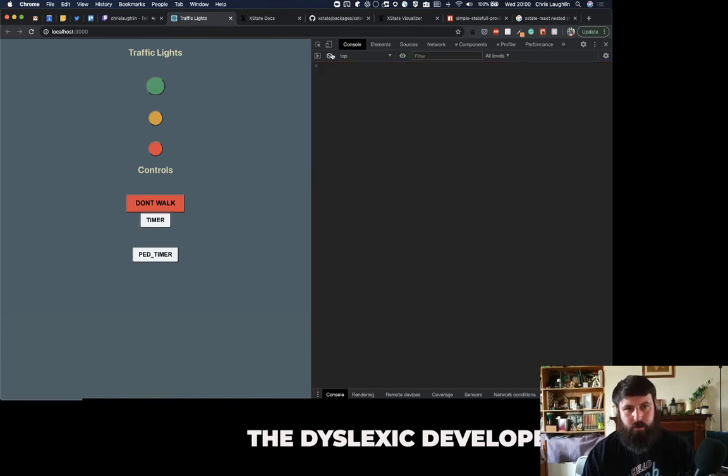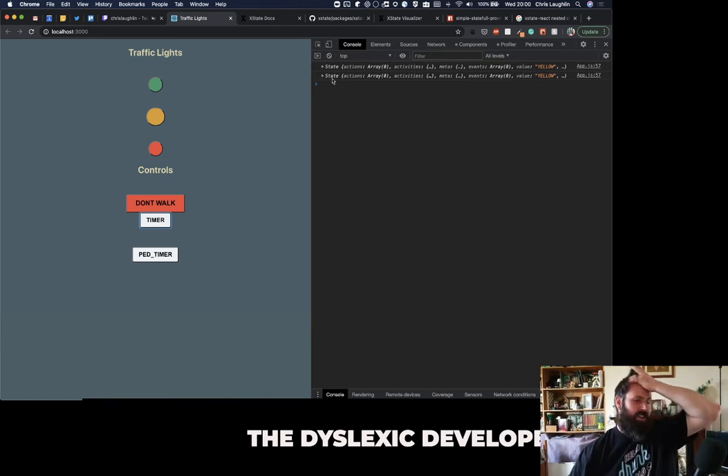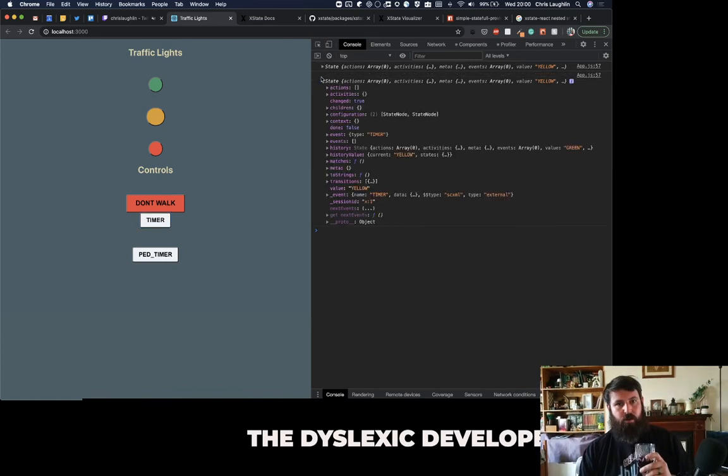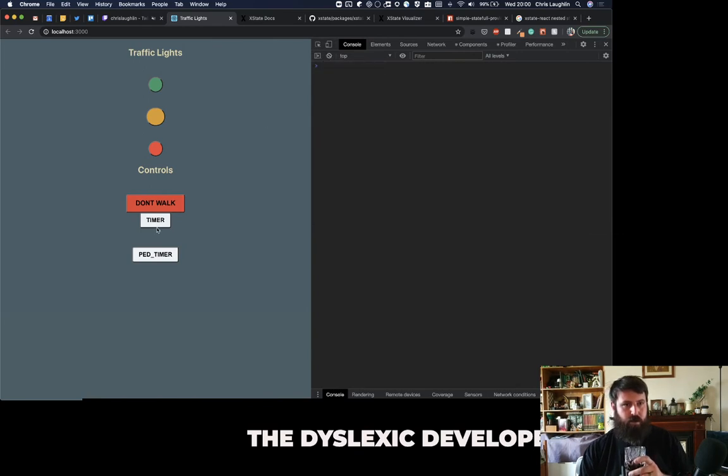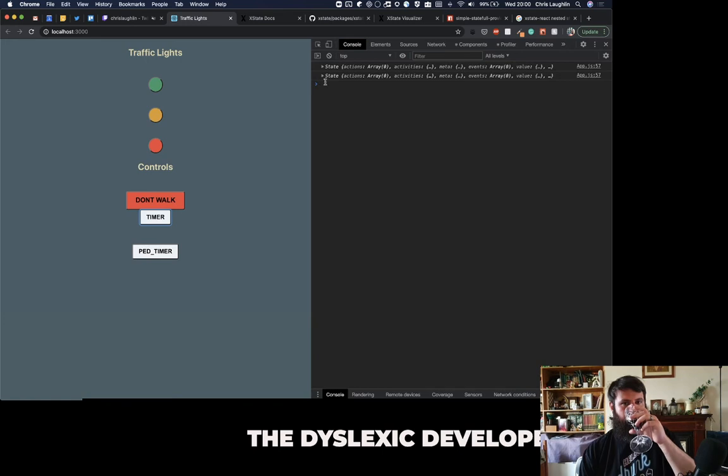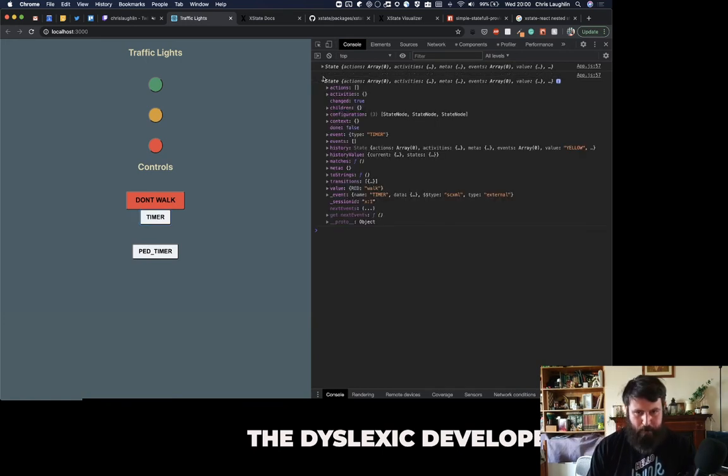So timer. Weird that it calls twice, it's making me think it's either double rendering for some reason, whether that's me or something else going on. So our value is yellow. Timer. Our value is the object, red, walk.